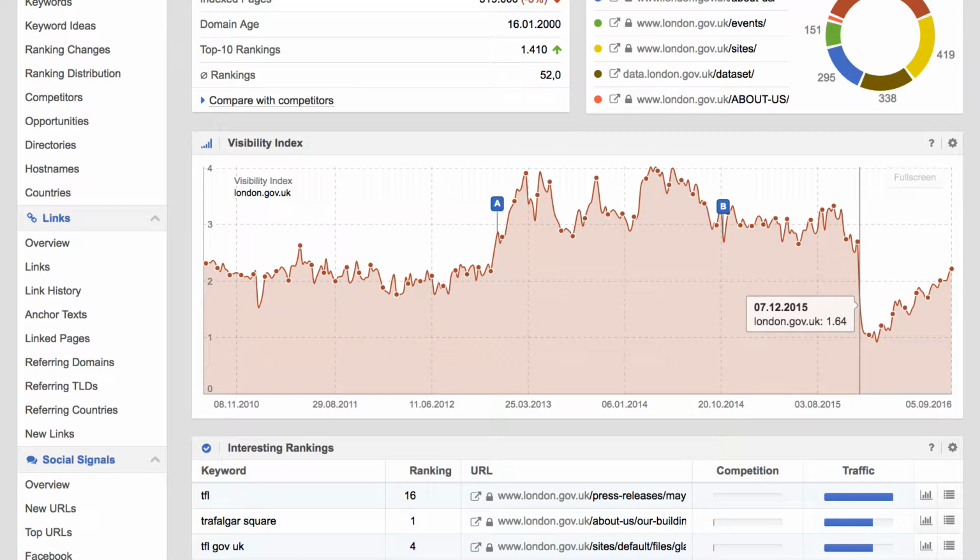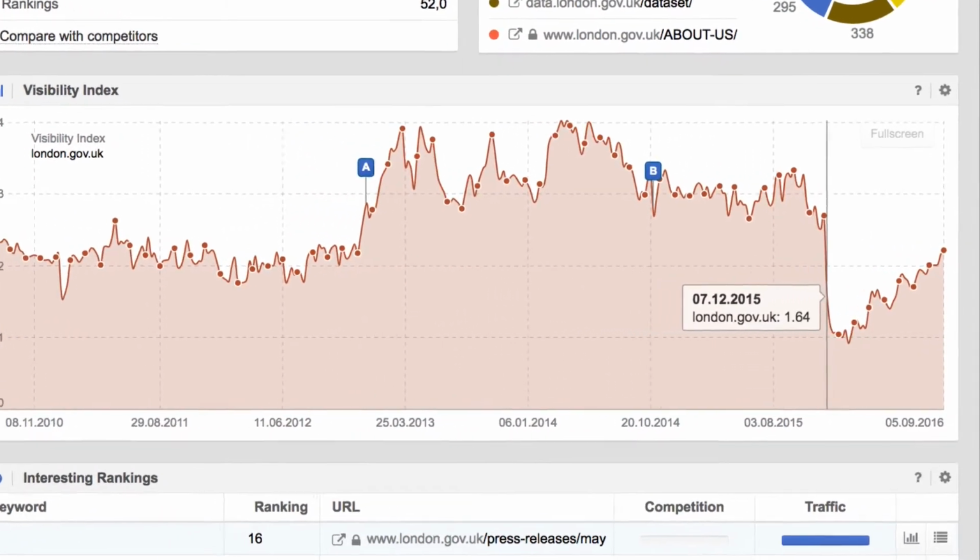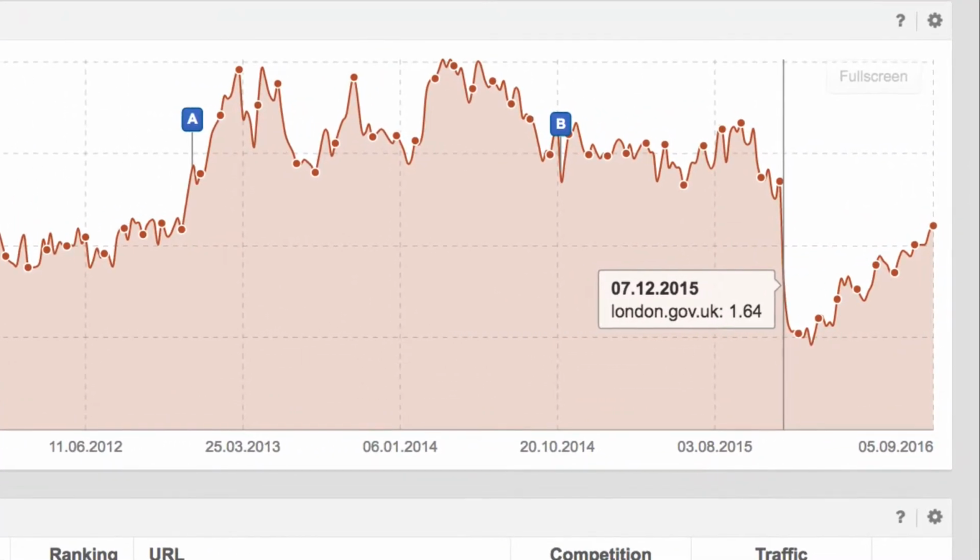This third possibility is likely the easiest and, at the same time, most common cause, which is why you should check for it first. Here we have the visibility history for the website for the Mayor of London, complete with a downward gap in December 2015.